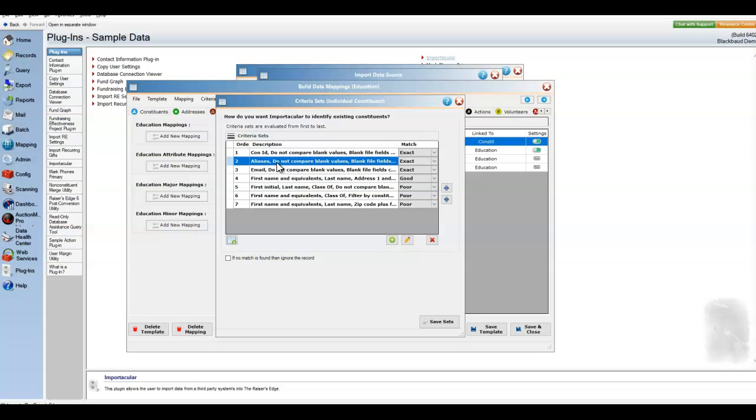So in this import situation, I wanted to use an alias to track my student IDs. And then I created a criteria set so that that alias is a criteria set. And if that student ID matches in Razor's Edge to the student ID in my data source, I'm going to link those two records, and I'm going to be able to update Razor's Edge knowing that that's the same student.